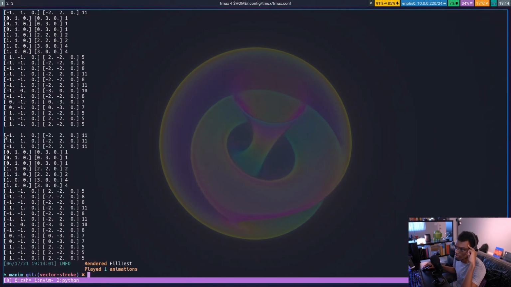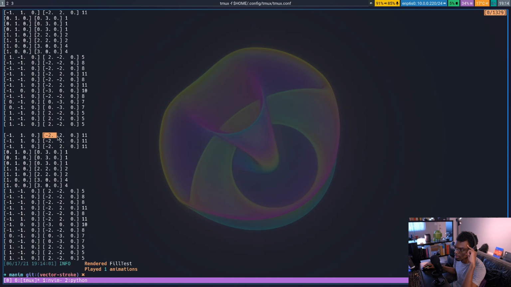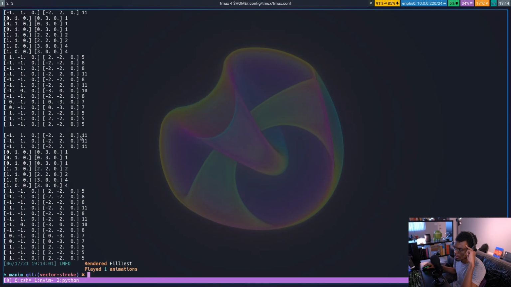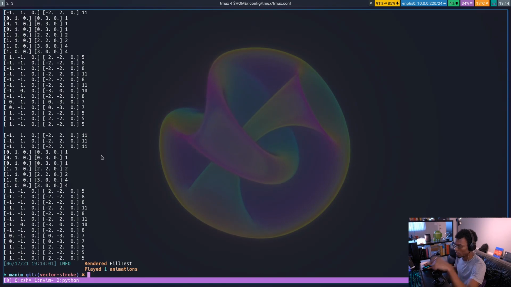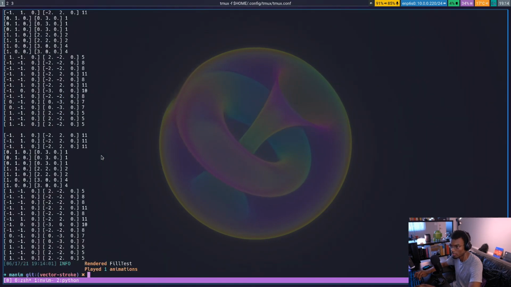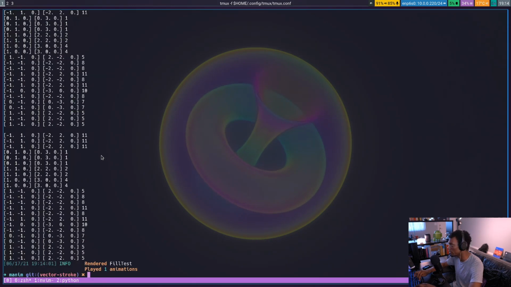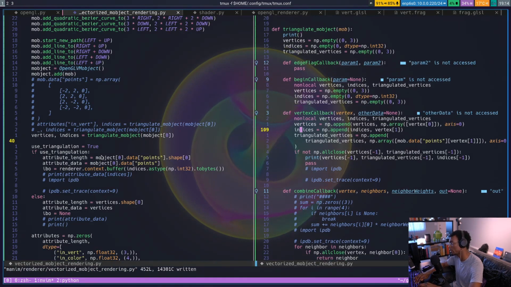The first one is an instance where it's doing half of this. Where the proper one is -2, 2, 0, which has index 11? Wait. The vertex, the one I want, is -1, 1, 0. The one I have, triangulated vertices, is double that. Oh, I think I know what I did wrong.